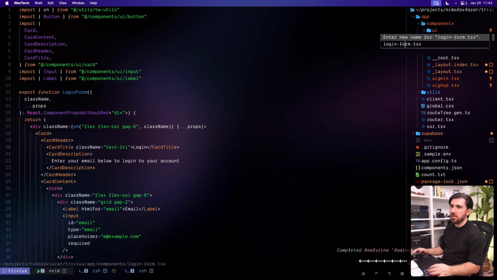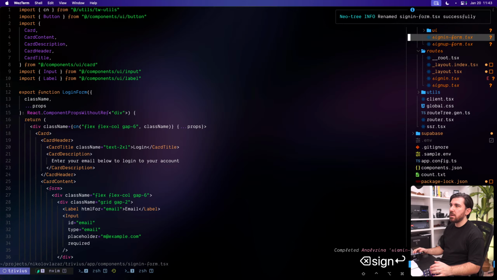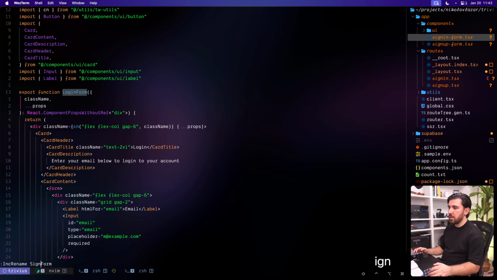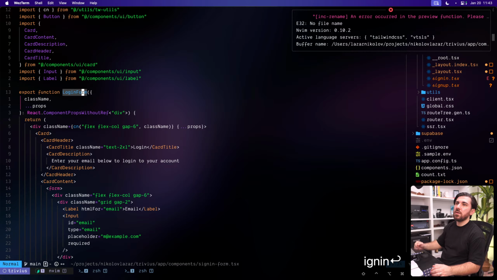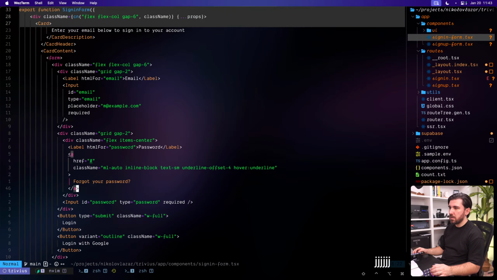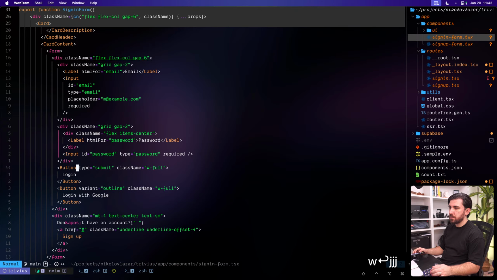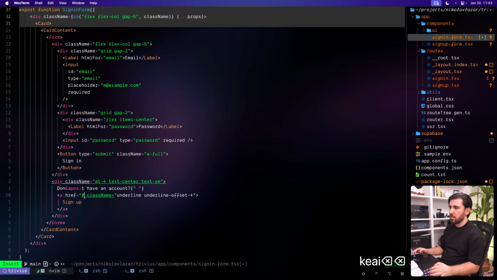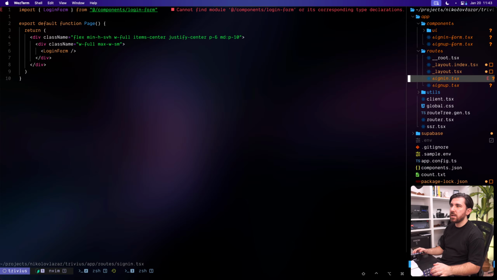Let me also fix this one. Sign in form, not login. I'm going to rename this to sign in form. Damn it, okay. Sign in form. Sign in to your account. There's no forgot password. Sign up. Okay, I feel like we're okay now. Sign in and sign up.